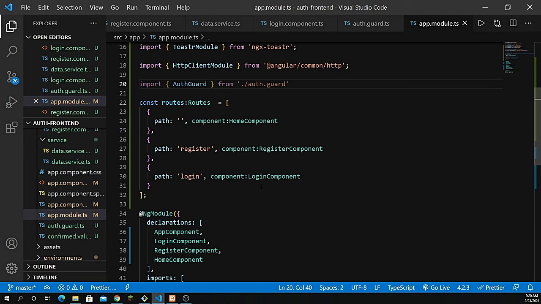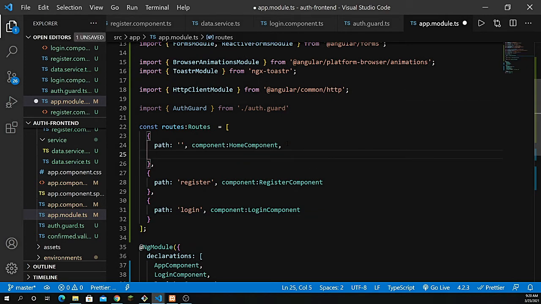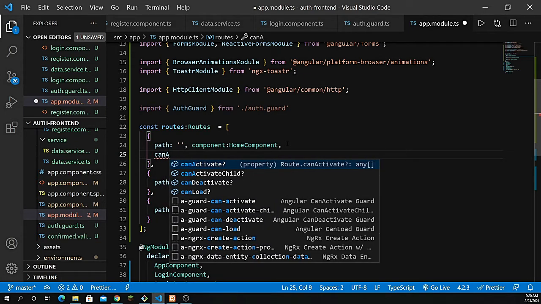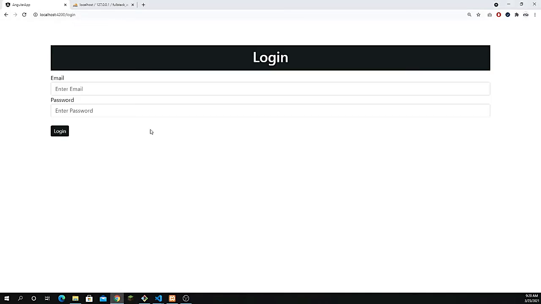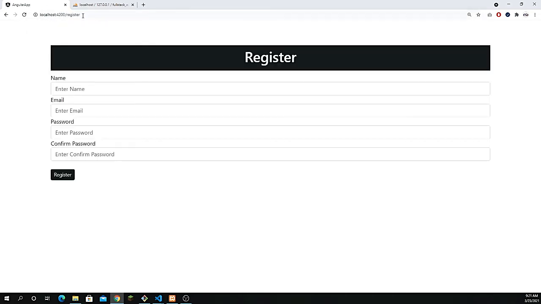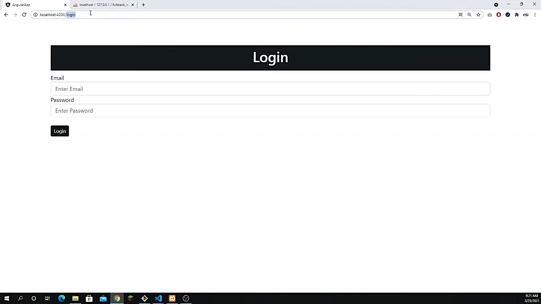And next I have to define it inside my login condition. Let's go down and define canActivate here, and give it the AuthGuard. All right, save it. Now if I try to go to the home page, it should not allow me. Yeah, you see now it's redirecting me to the login page because we are not actually authenticated. If I try to go to the register page, that's fine, but it's not allowing me to go to the dashboard, right?